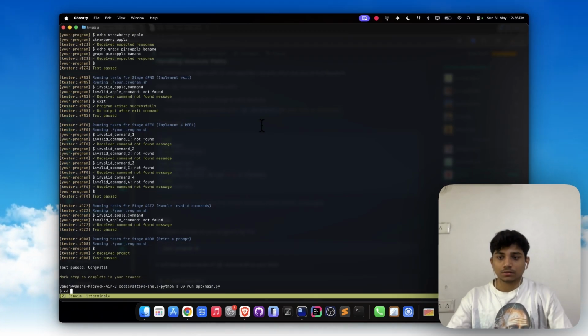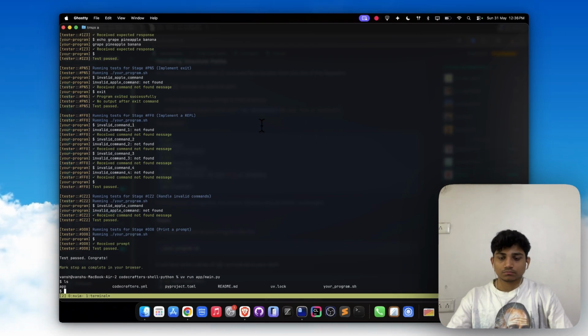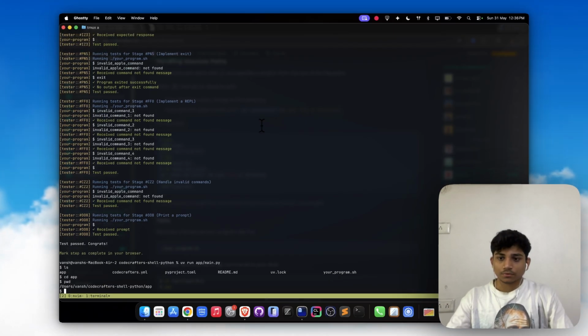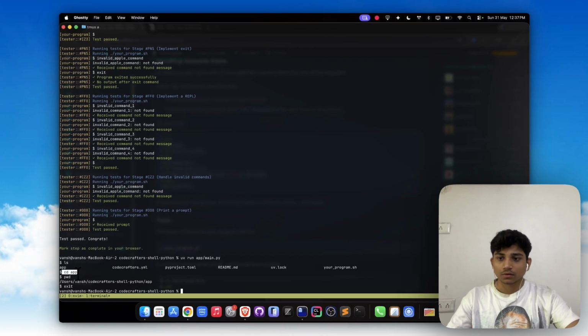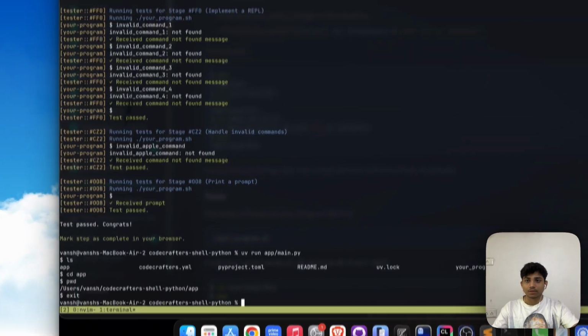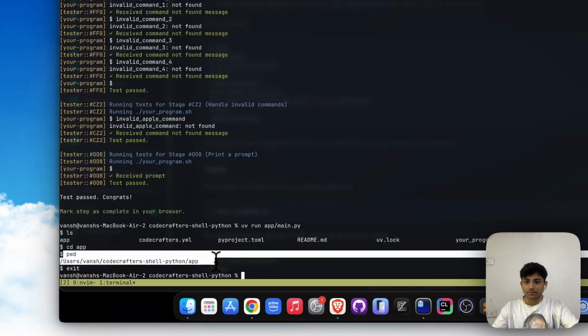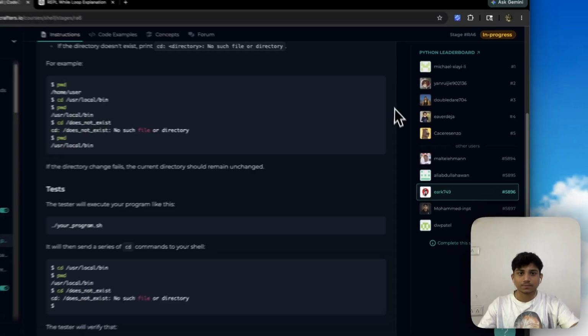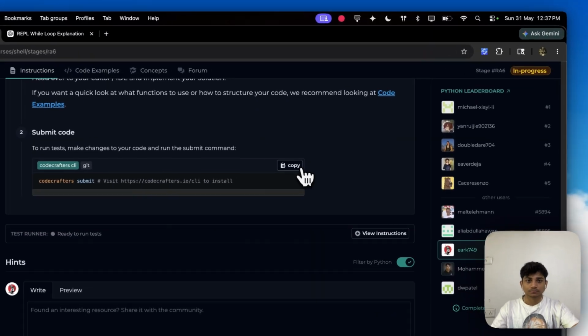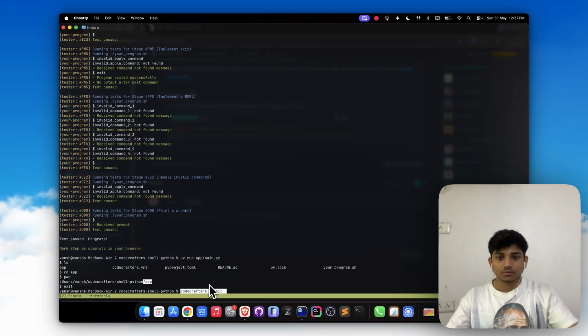So cd, we'll try pwd. Yeah, I believe it works now, because we tried to change directory to app where the main.py is located, and then printed the working directory, so it shows /app. It should work. Let's see. Submit.